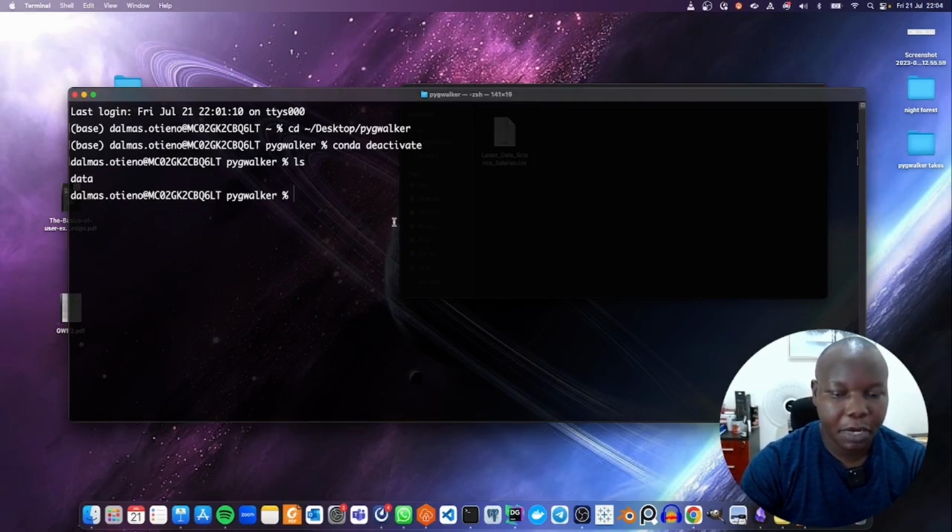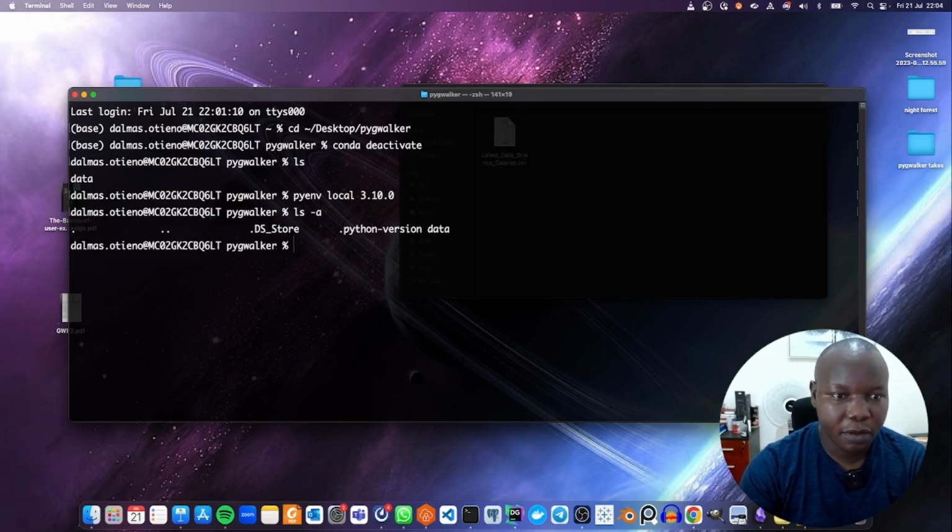Let's determine the Python version that we shall use in our project, and we are going to specify that Python version within our working directory. So I'm going to use pyenv to do that. Pyenv local. I'm going to be using Python 3.10.0. You can use any other Python version. I think greater than 3.8 will work. So if I try to list everything within our working directory, you can see that we have a Python version here.